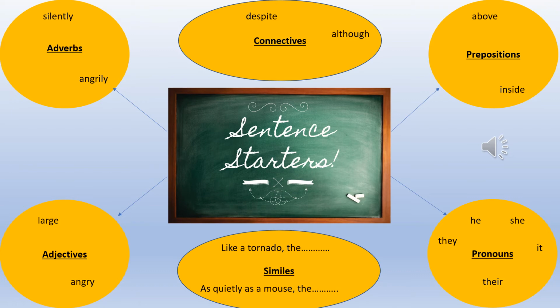Next task before we look at writing as a character is understanding how important sentence starters are. If you continue to start your sentences with the, it, I, he, she, you are never going to reach your writing potential. You must understand that you need a variety of different sentence openers. So the screen that you're looking at is a mind map for sentence starters.